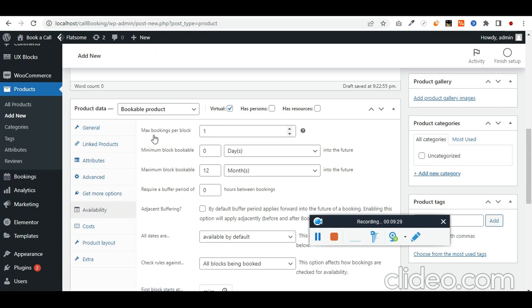And on the availability, a customer can book only one block. Minimum bookable block: he can book only 1 day into the future. If it is today, then he can book the next day. If it is 0, he can book the same day. So today is 10, and I want the customer to book from the 11th onwards. I want this to be like 2 months. I want only 2 months to show from today. The booking is available for only 2 months. That's what it means.